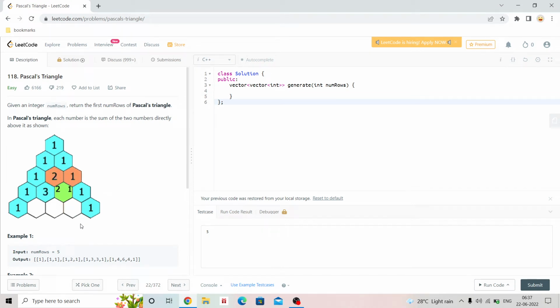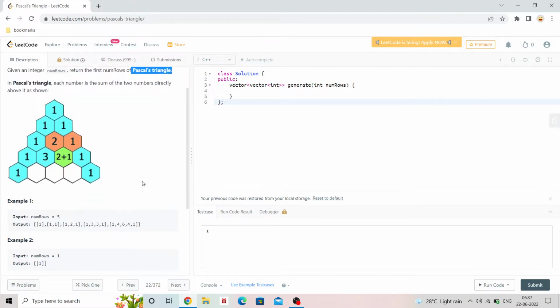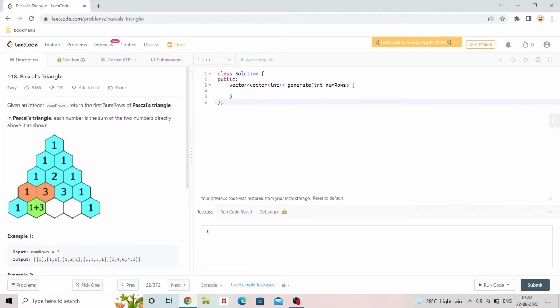Today we'll be solving Pascal's triangle problem from Leetcode. So let's go through the problem statement. Given an integer numRows, return the first numRows of Pascal's triangle. In Pascal's triangle, each number is the sum of the two numbers directly above it, as shown.